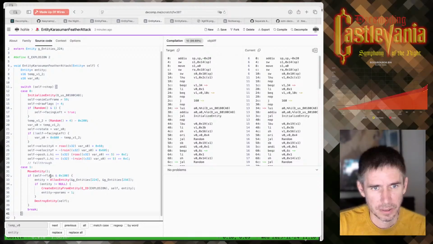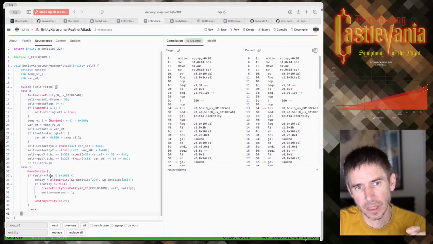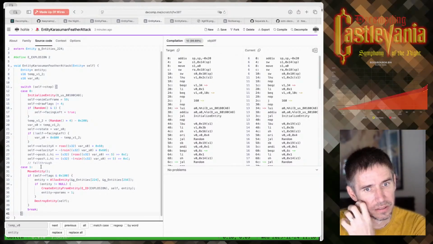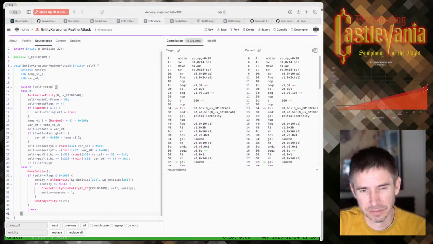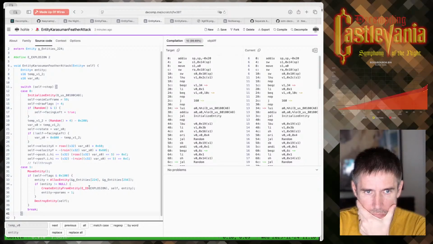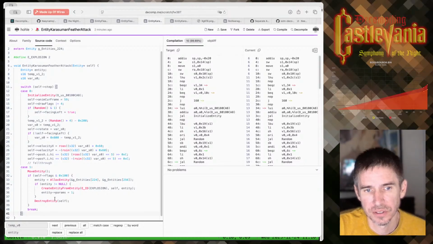So it looks like basically this function is called and then used to create. Oh no, it is the feathers, and then when those feathers are finished, their step is going to be incremented, and then they're going to destroy themselves. So they're going to replace themselves with an explosion and then destroy themselves.